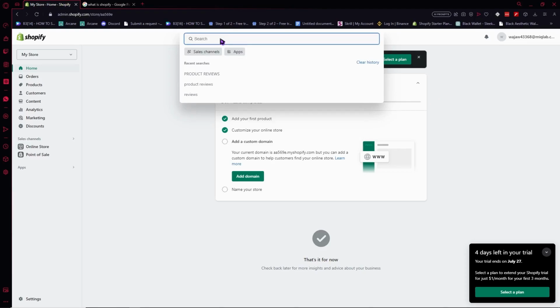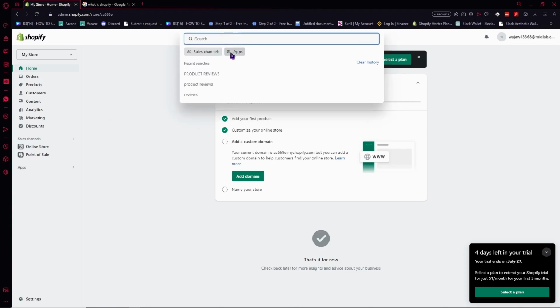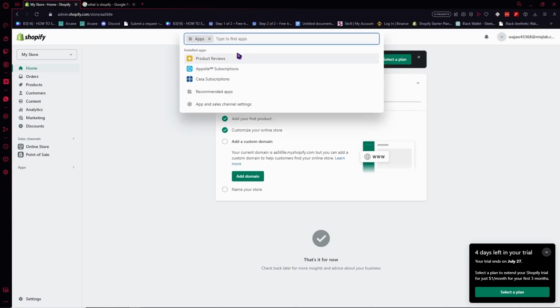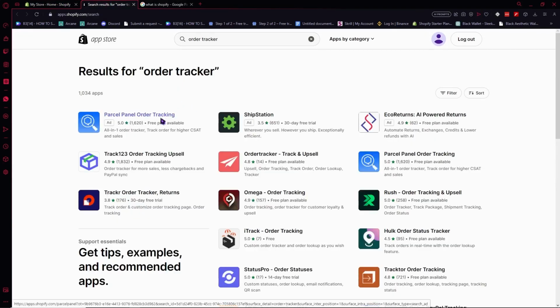If you don't like codes and don't want to mess with codes here in Shopify, because codes are really prominent in Shopify for customizing your store, an alternative way of doing that is through availing apps right here. So click here on apps in the search bar, and from here we're going to go into order tracker. When you go here, this would appear right here.